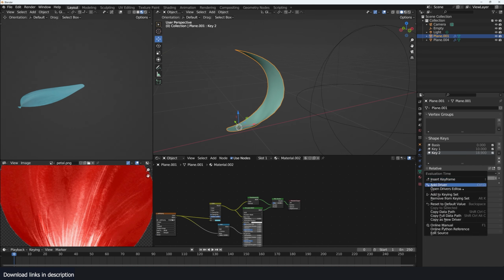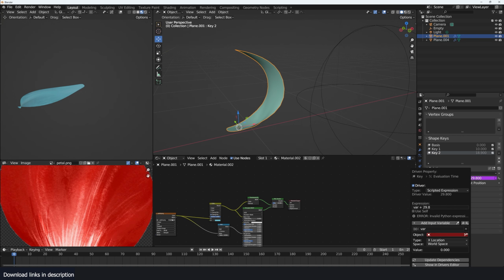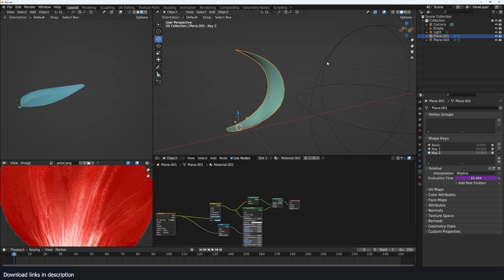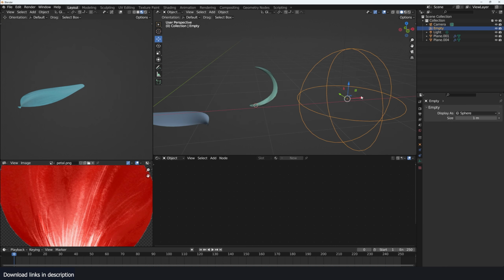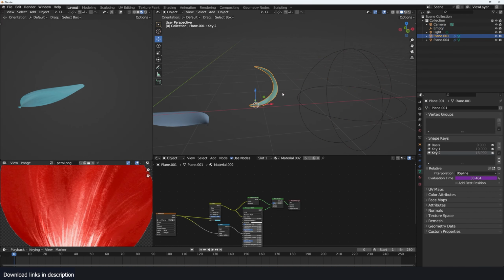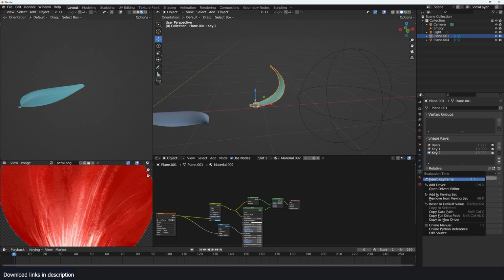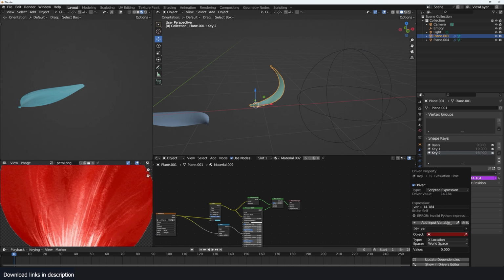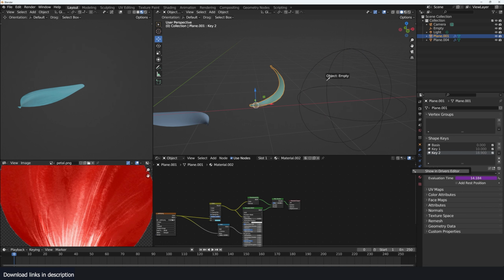So I'm going to add a driver like this. The target object is going to be our empty, and we want to target the X position of this empty. So whenever we move this on the X, I want the transition to happen. Remember, the transition is controlled by this evaluation time, and if we use a driver to control that evaluation time, we're basically controlling the transition using that driver. So we can go back here and set up our driver, right click, add a driver, and then select our target object, which is our empty.